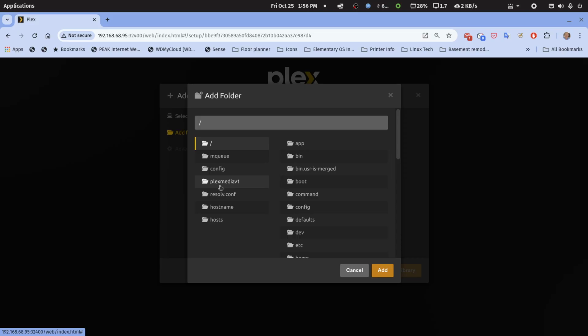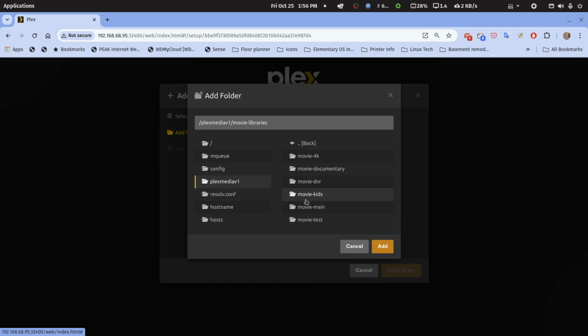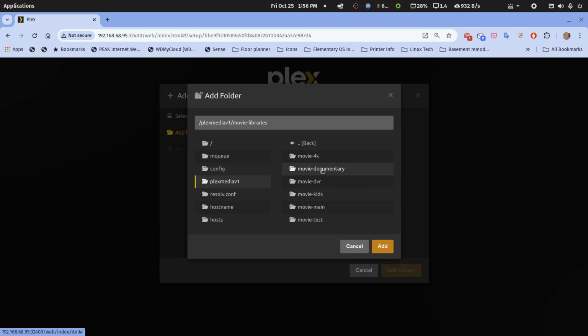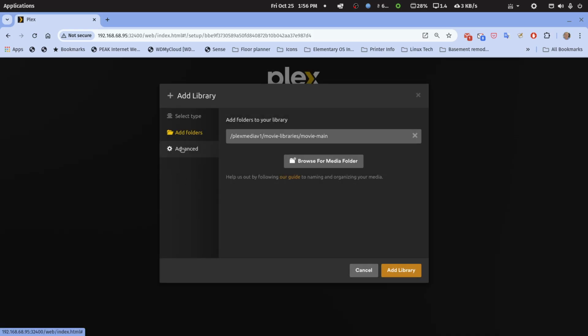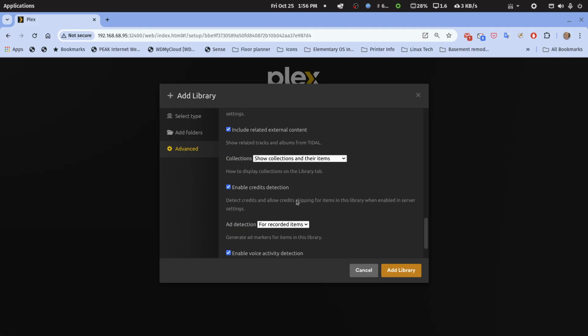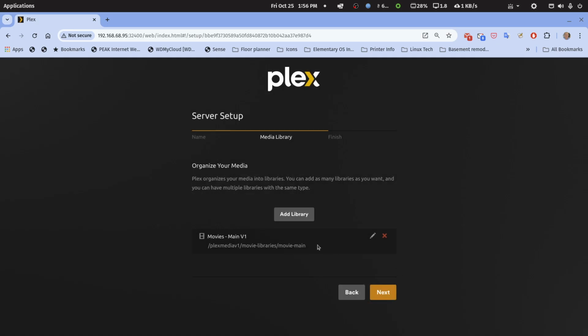And remember the alias I told you we'd be looking for, Plex Media V1? I have access because I can see what's inside it. So I'm going to add the main movie library. Well, I'm sorry. Let's do this again. I'm going to click into the movie library sort folder and then click into the main movie library. And because I can see the titles, I know it's proper. So under advanced, I always set collections to, I'm like programmed to do this. I set minimum automatic collections to 2, and then it's simply adding the library.